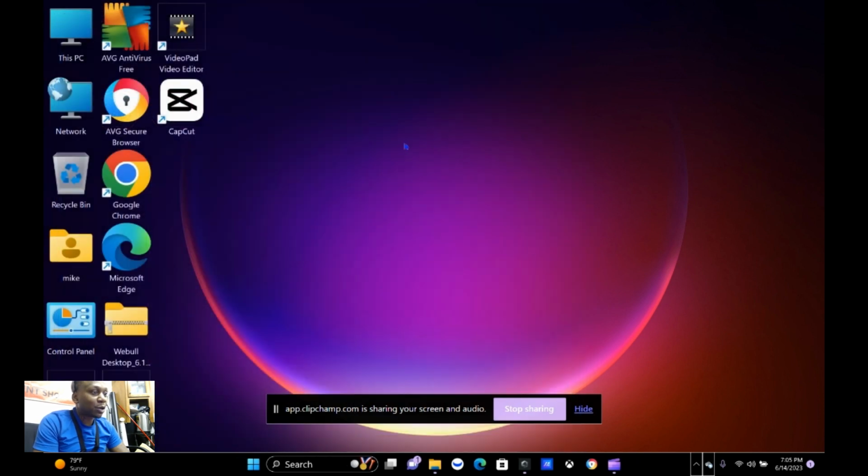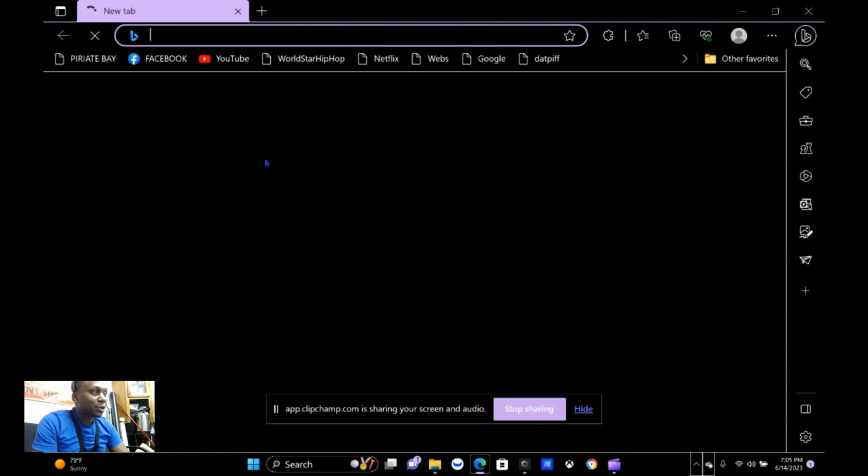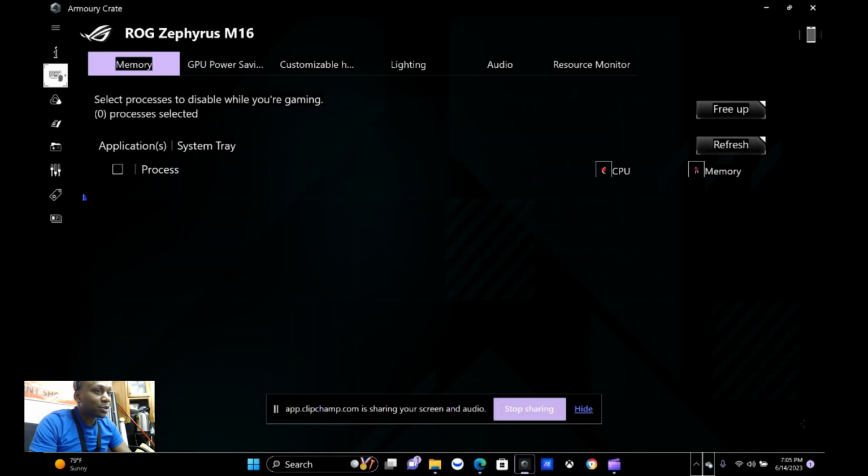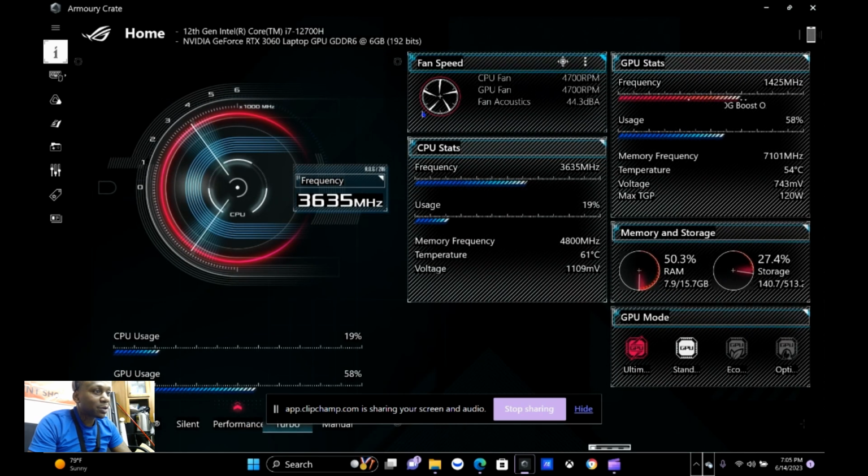I'm gonna exit this window and I'm gonna try to open up, maybe let's just try Microsoft Edge, for instance. Let's see what happens with that. And as you can see, we're running pretty slow right now at the second. So we're gonna go back over here to the memory, go up to here, and as you can see, we're using about 8 gigs of RAM, and we are using some of that GPU.